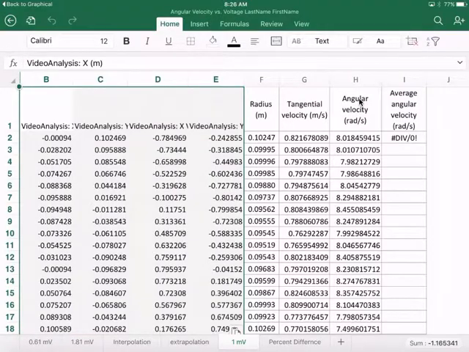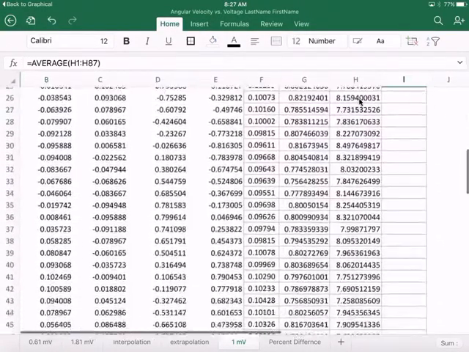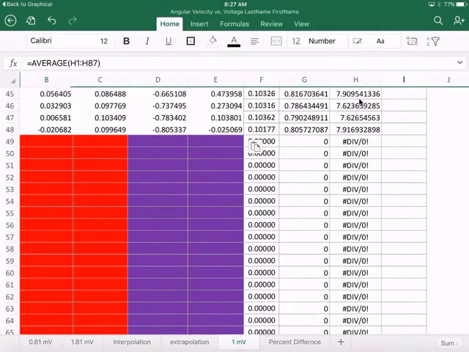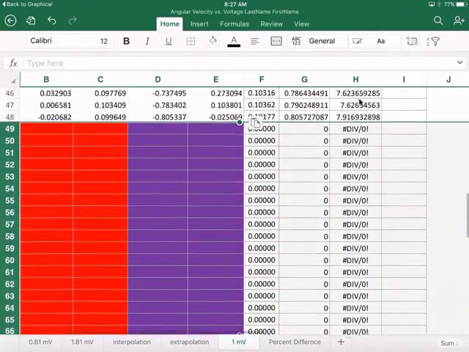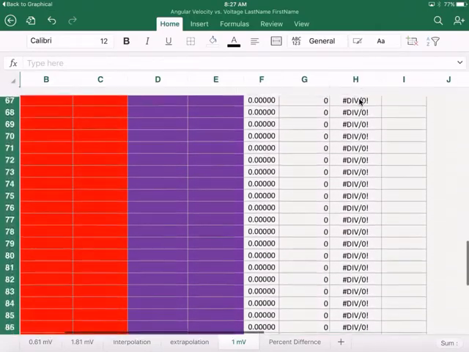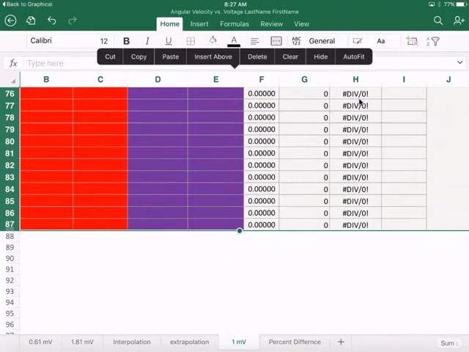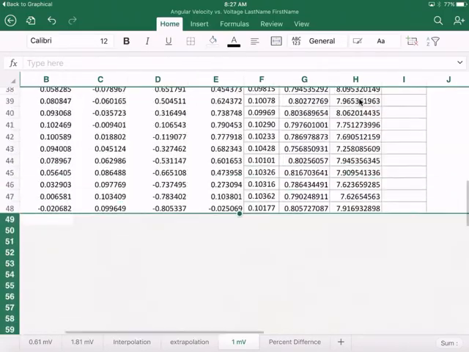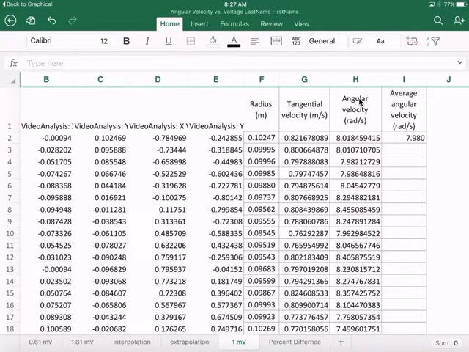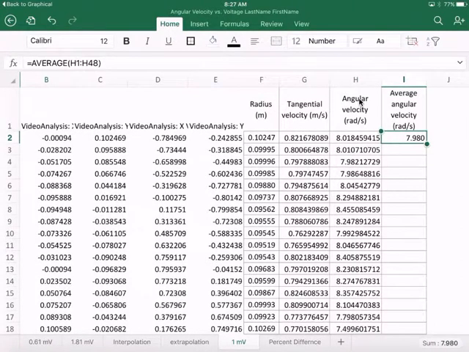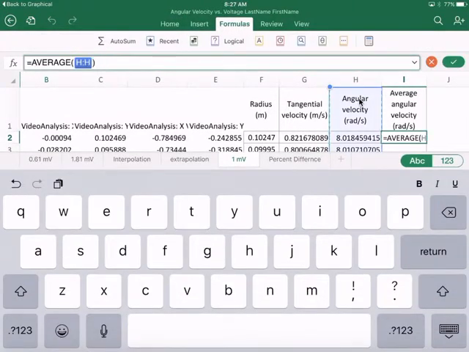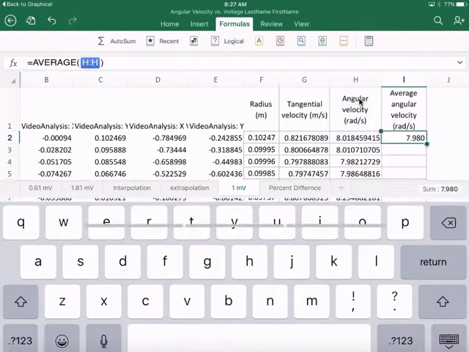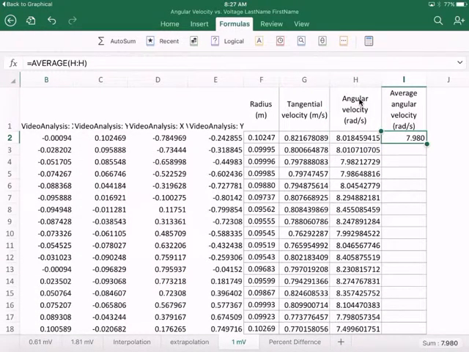You see we still have a division by 0, so that means our data set is not going down very far. I mean, we could have gone all the way around to the end of the video, and that's most likely what this means. So I'm just going to delete this. Delete seems to work very well, and we have our average angular velocity here. Let's go ahead and change this to the entire column, H colon H, and we have 7.90.